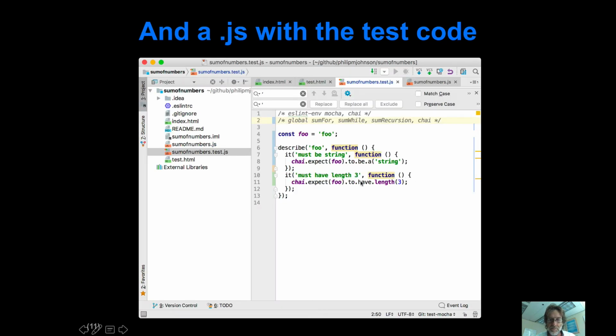The only difference is the indentation's a little different. I needed to use this chai global variable, which I didn't have in the example. And then finally, I had to set up the state of foo, and I could just set the state of foo to be the string foo, and then it would be a string and it would have length 3. So both of these things would pass.